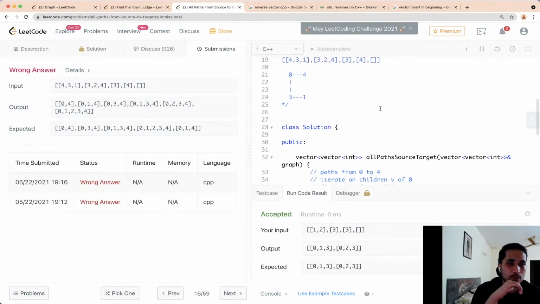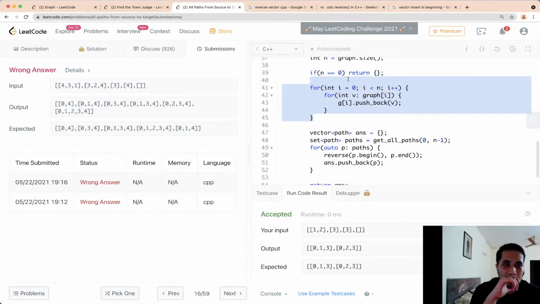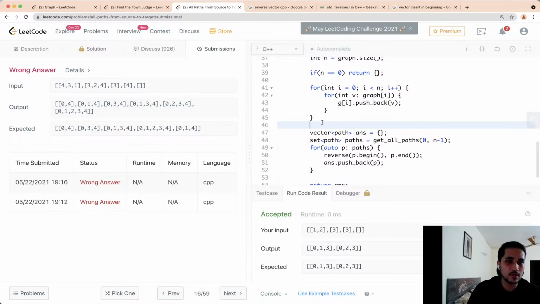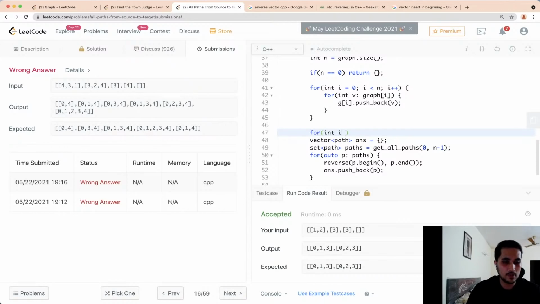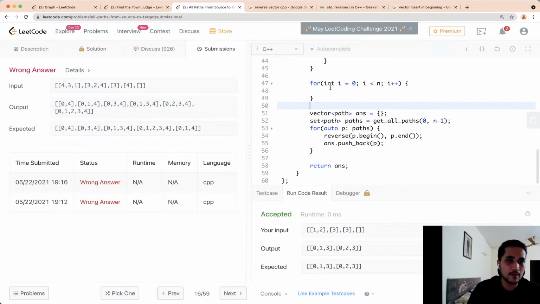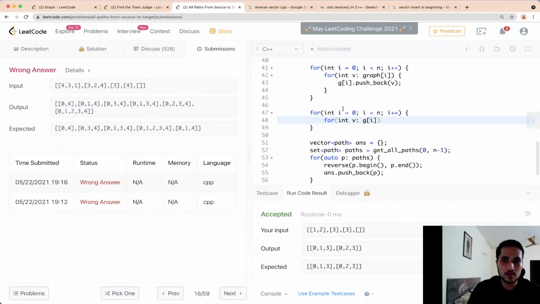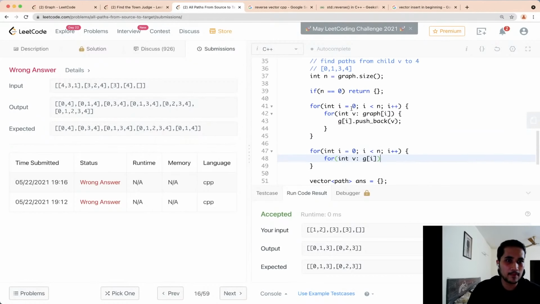So let's go through the code and we'll figure this out. We are having graph size, we are building this graph. I think if this graph is correct, let's actually quickly validate if this is functioning fine. So for int i equal to 0, i is less than n, i plus plus. I'm just doing a quick validation on whether I have built the graph correctly. For int v in g of i. Oh, okay. Yeah, I think I can see the problem.